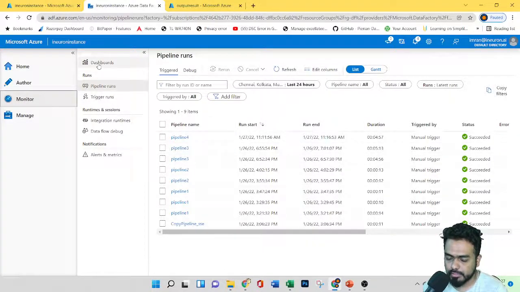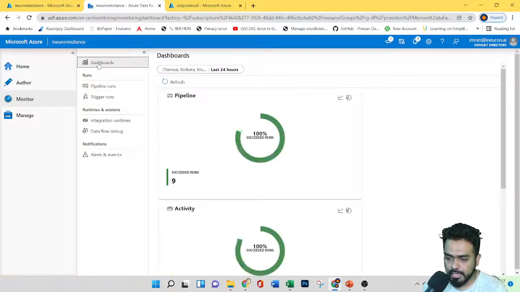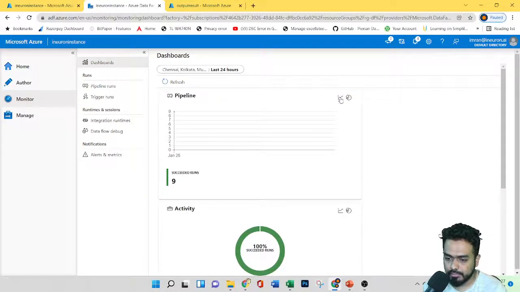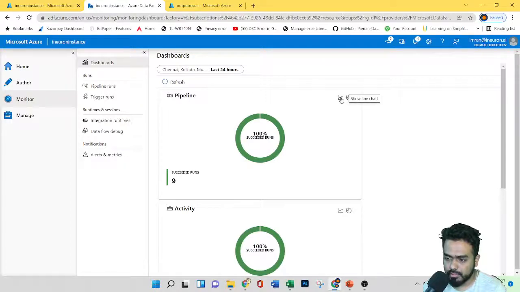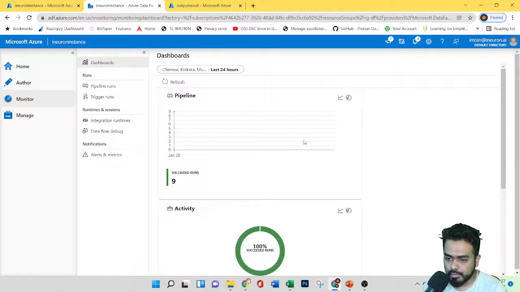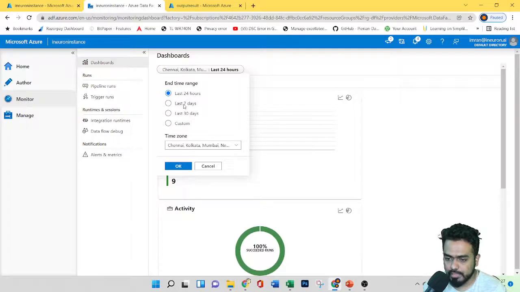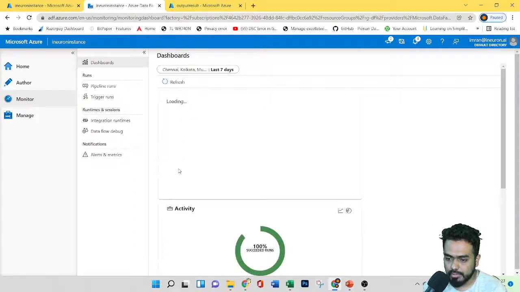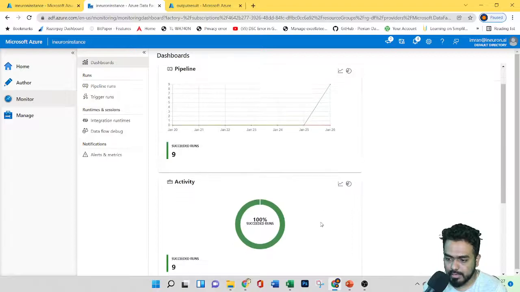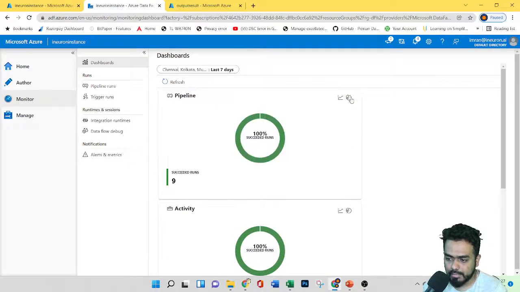So first I'll go to the dashboard. Under the dashboard, you can see all the pipelines. We have run exactly 9 pipelines, and you can see 100% got executed. You can also check charts, different charts. This is a line chart, and this is a pie chart. You can also check the time range. For example, if I want to see the last 7 days, I can click OK, and based on the last 7 days, I can see all the graphs over here.